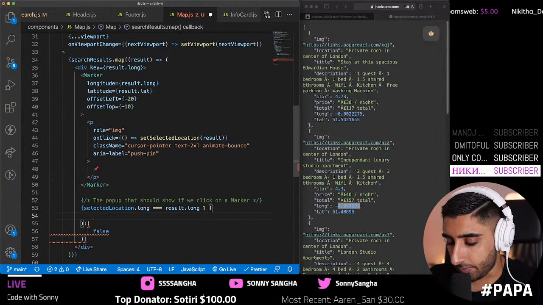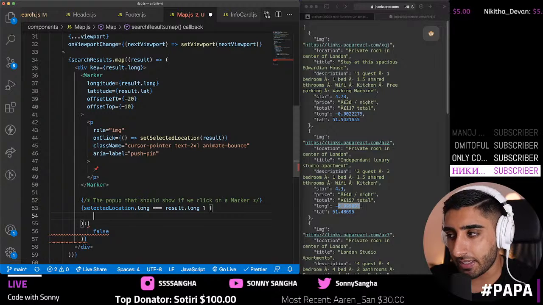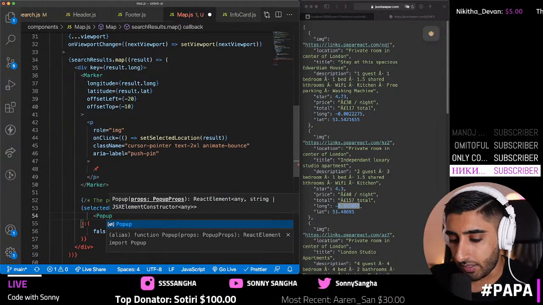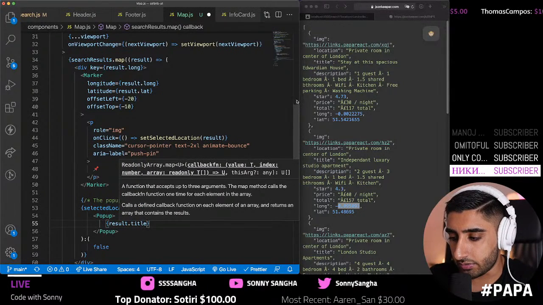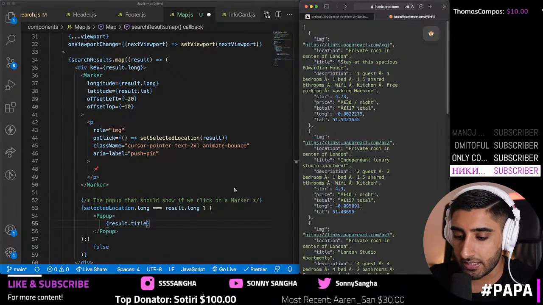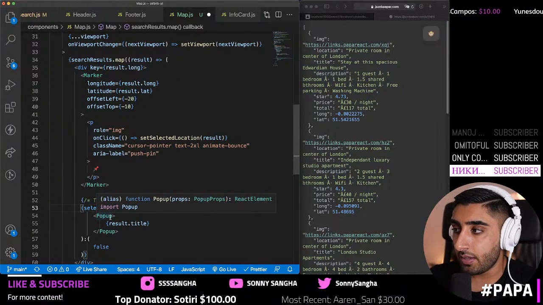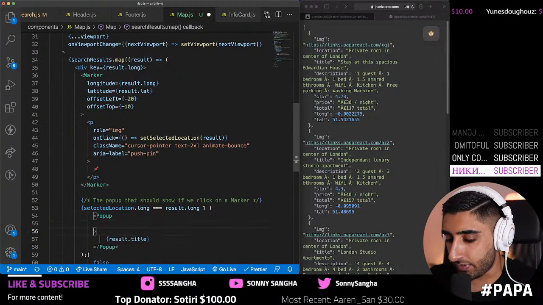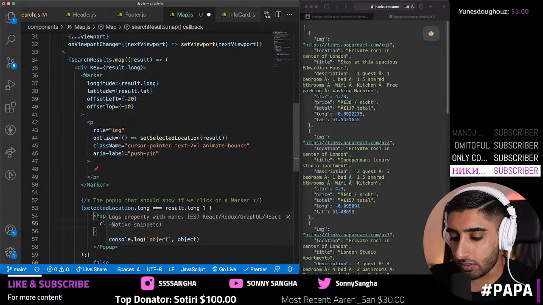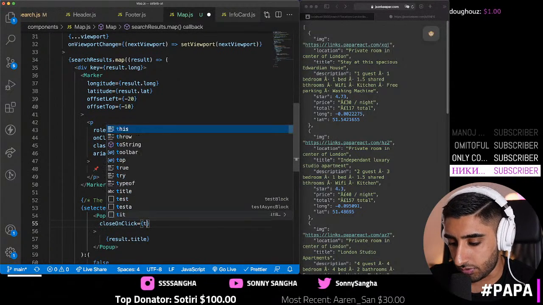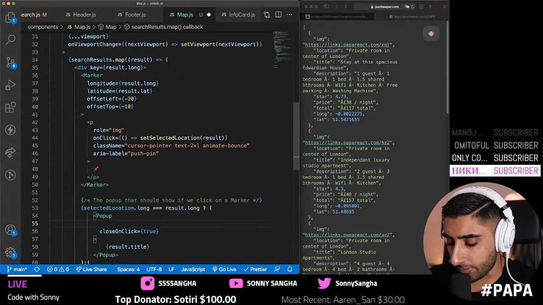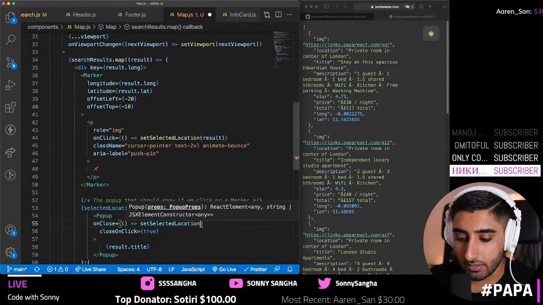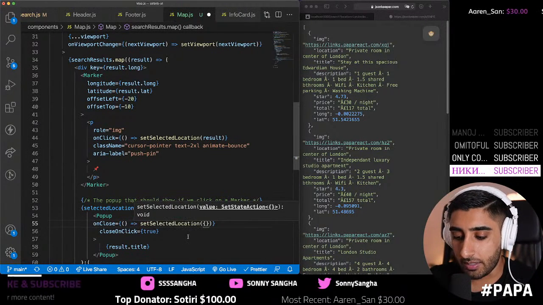Okay, now at this point, let's just quickly have a pop-up here. So we're going to have a pop-up, and this pop-up is simply going to have the result.title, which is going to be responsible for this, stay at the Edwardian house and so forth. Now, this pop-up can have a few other things, but to make it very simple to begin with, I'm going to say close on click, true. But whenever they click it, I also want to reset my state. So I'm going to say on close equals an arrow function, set selected location, and I'm going to change it back to an empty object.